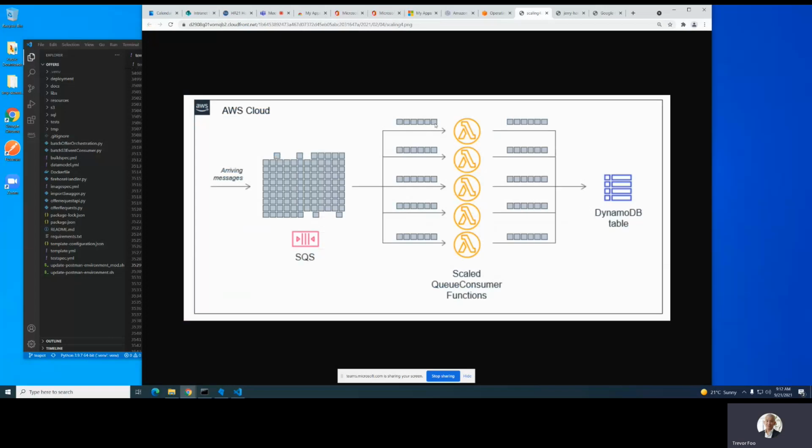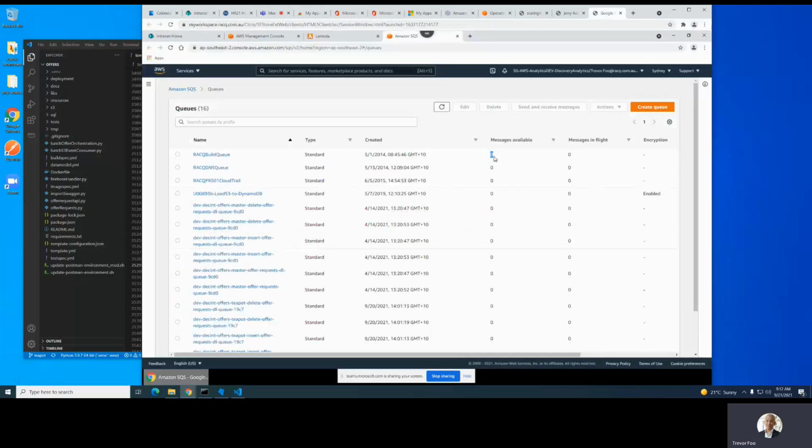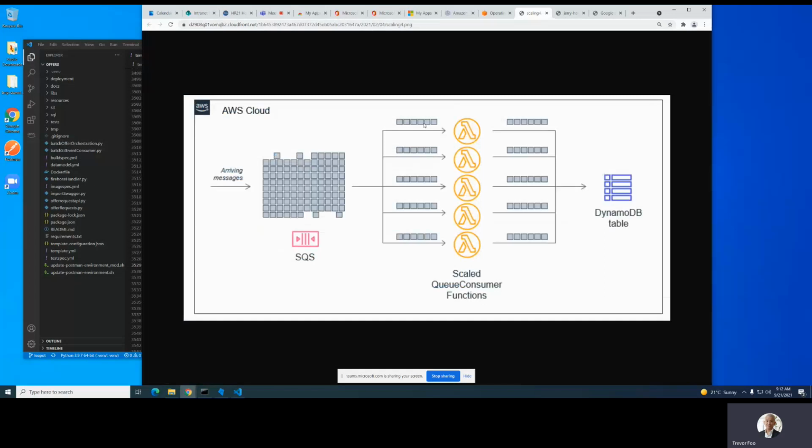When it starts to populate the microbatch, the messages will start to get flagged as messages in flight. So they're not necessarily available anymore, but they're in flight, as in they're being processed at the moment. While the messages are in the microbatch, they're in flight, and also while they're getting written to DynamoDB, they're still in flight.